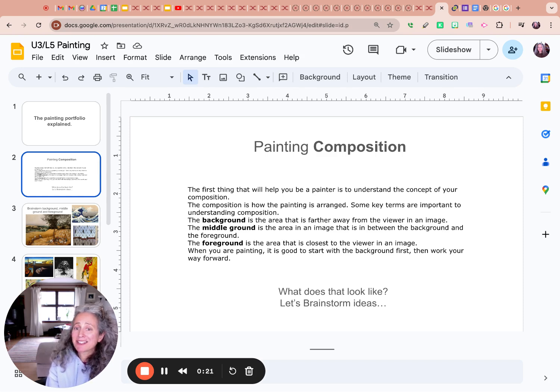First, we're going to talk about painting composition. The composition is how the painting is arranged. Some key vocabulary words are background, which is the area that is farthest away from the viewer in an image; middle ground, the area in between the background and the foreground; and finally, the foreground, which is the area that is closest to you, the viewer, in an image.